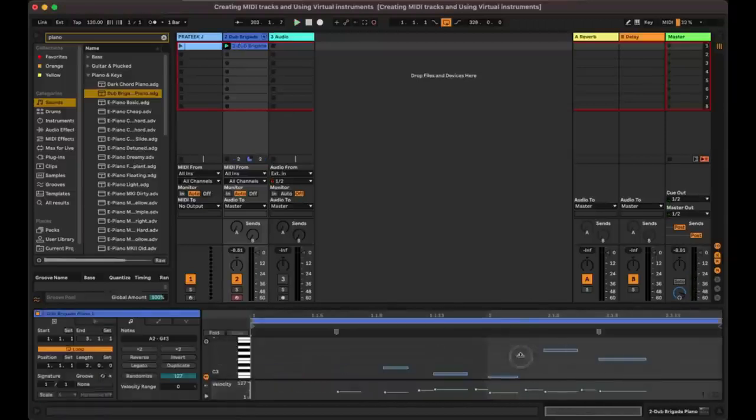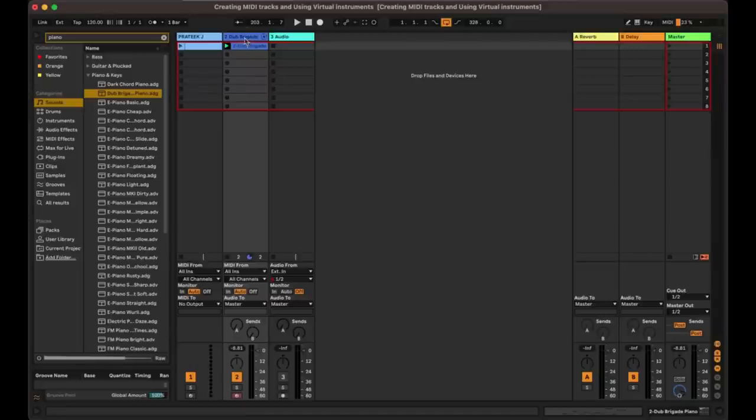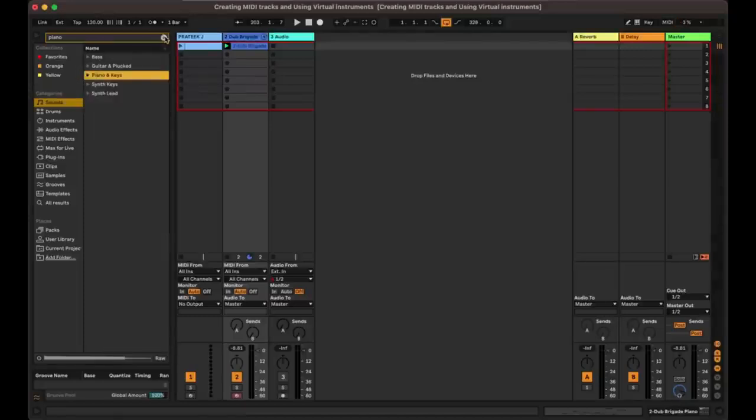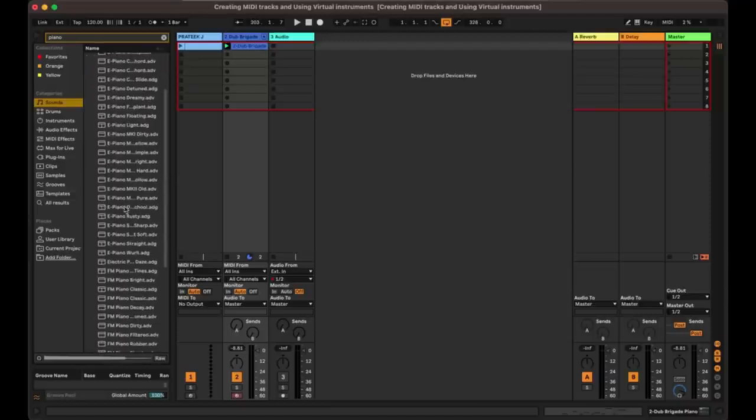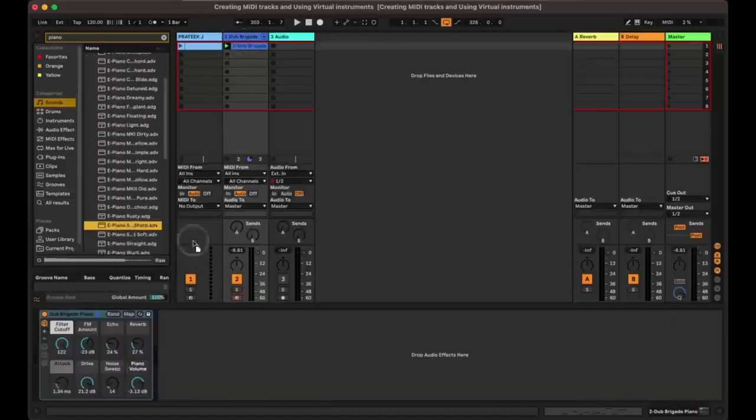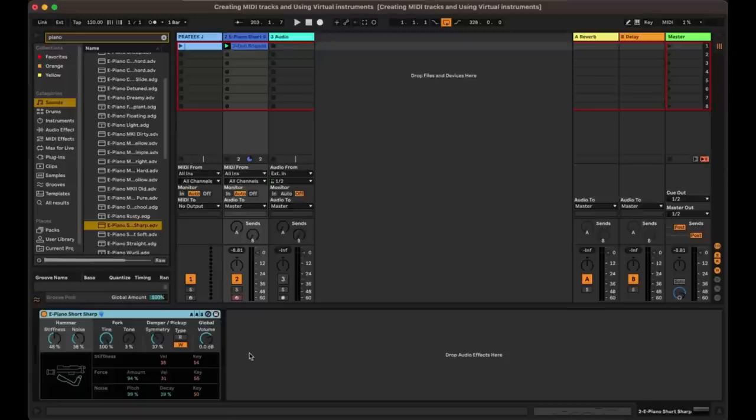Now let's see if we can change the instrument or the sound that we have on this track. There are endless possibilities with Ableton Live's built-in instruments. Simply drag and drop any instrument here to change the sound or the instrument that is loaded on the track.